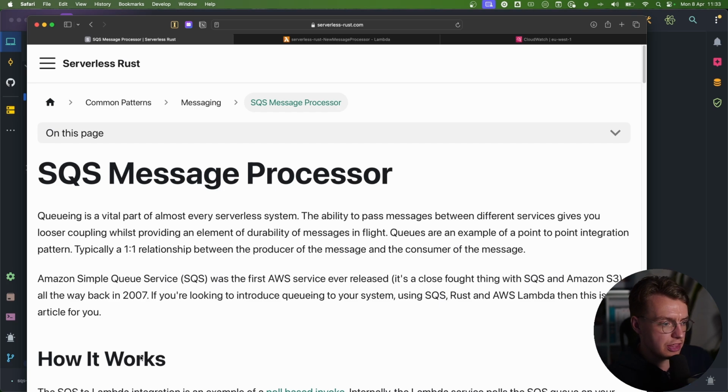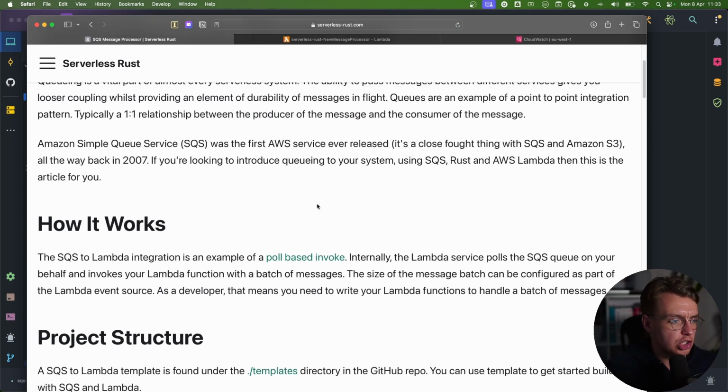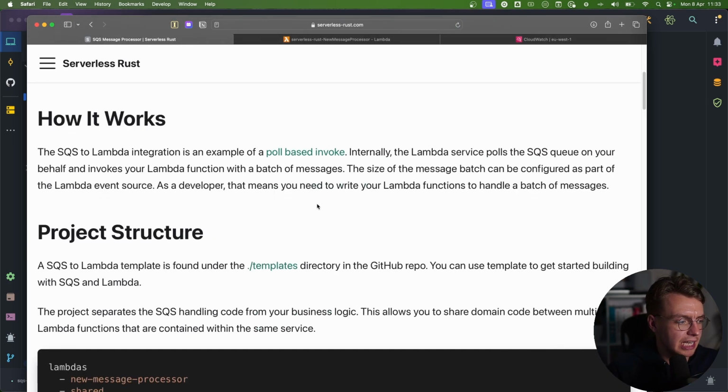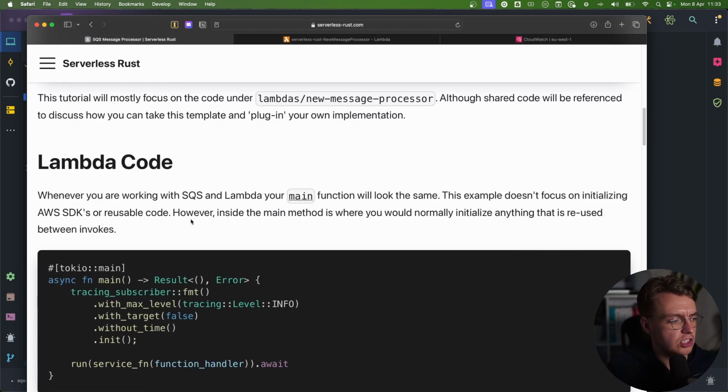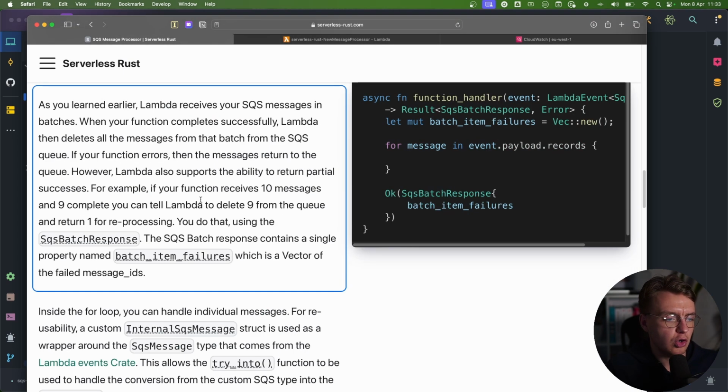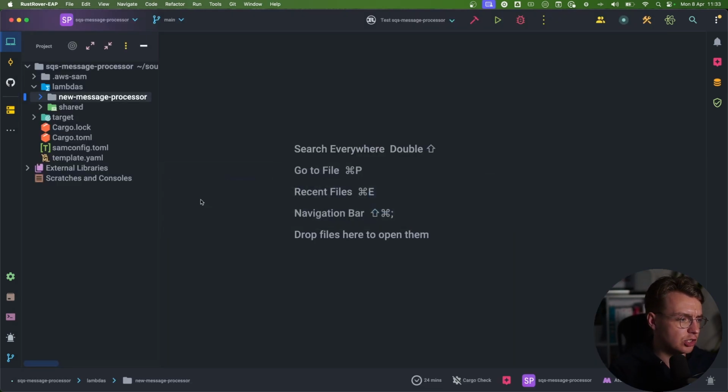And we're going to use this actual example as something we're going to talk through today. So if you go and have a look at this website, you will see there's information about SQS, about how SQS and Lambda work together, the way to structure a project in the right way when you're building with Lambda, Rust, and serverless, and of course, the actual Lambda code itself. But I'm not just going to show you this on a website, I want to show you this in some actual IDE. So let's jump over to RustRover now and actually have a look at how you can process SQS messages with Rust and Lambda.